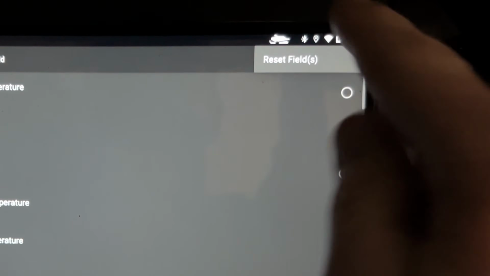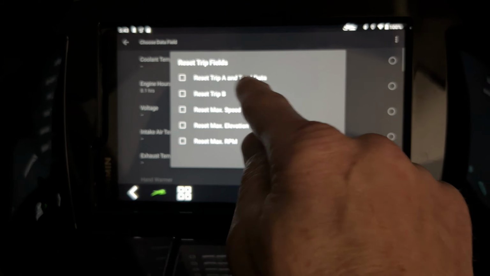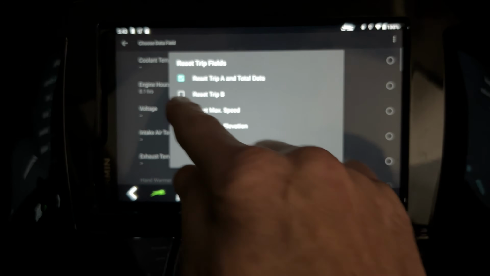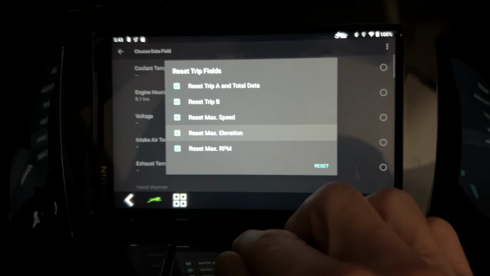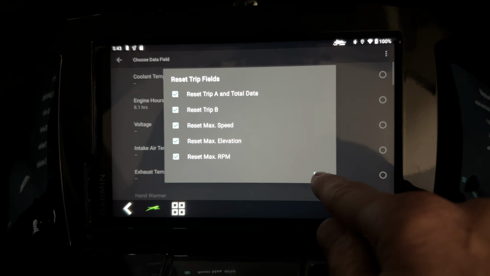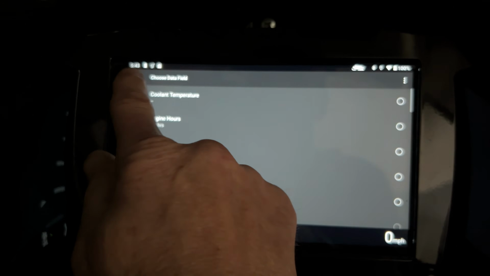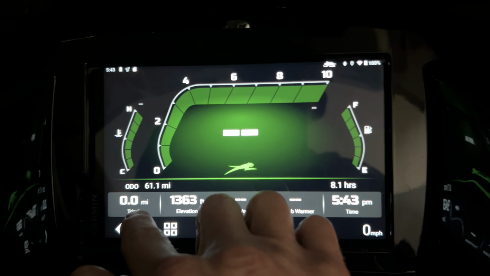reset fields, and now select reset trip A and total data. You can check the rest of these boxes too if you would like. Click reset, and that's it. Now everything is zeroed out, and when you go back to your trip information, it'll all be zeroed out.